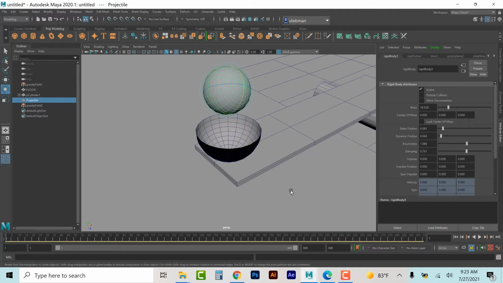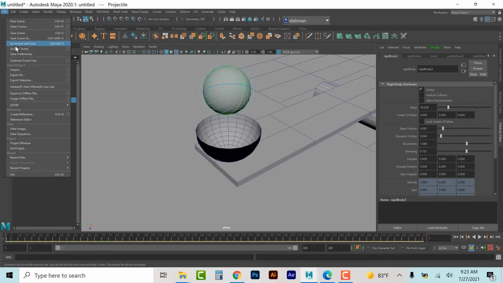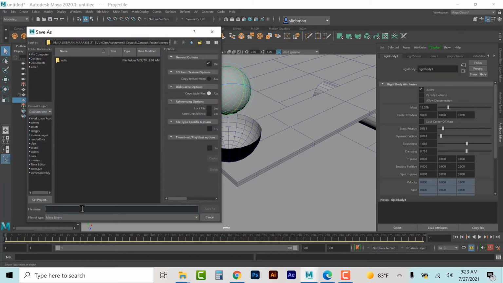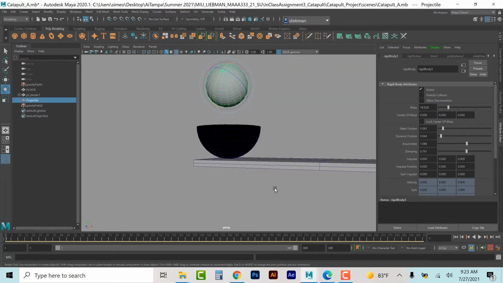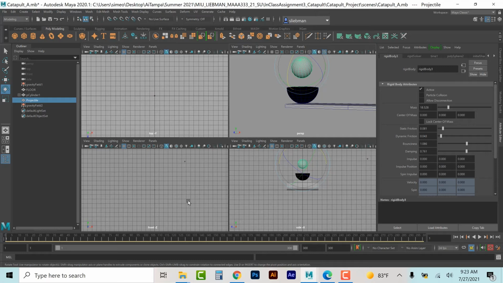All right, this might be a good time to go ahead and save. Remember, save and save often. Let me just save scene as, and I'll just call this Catapult A. And it's automatically saving to the set project folder that I've already designated. All right, go ahead and hit spacebar here to get back to our side view.